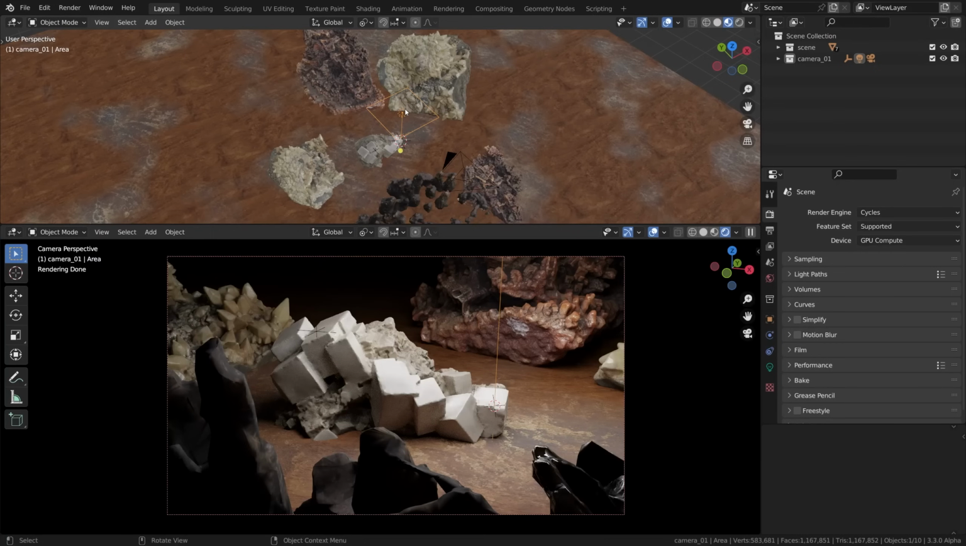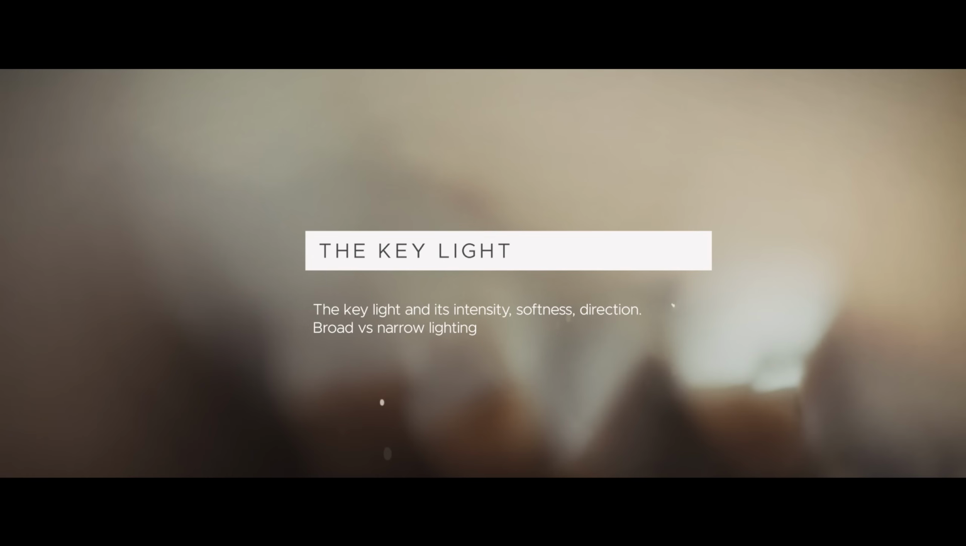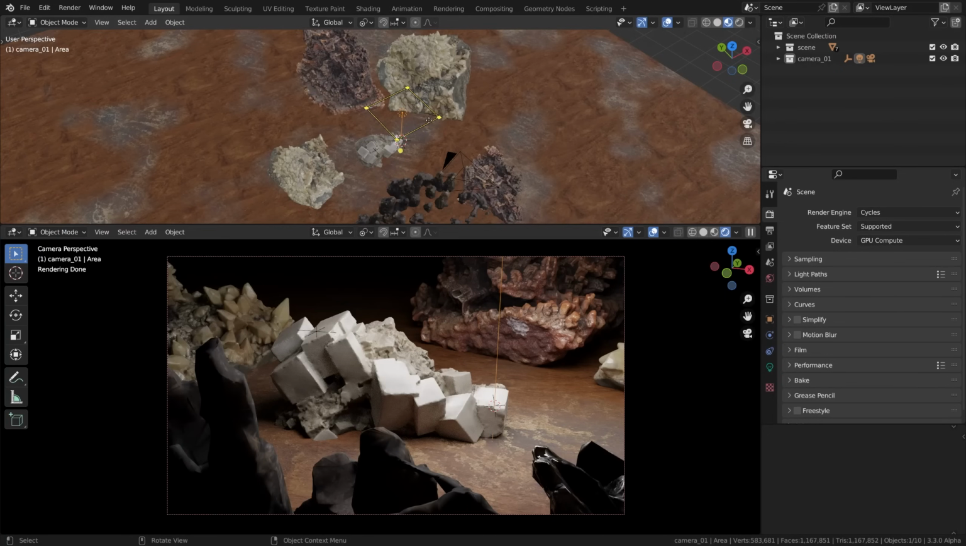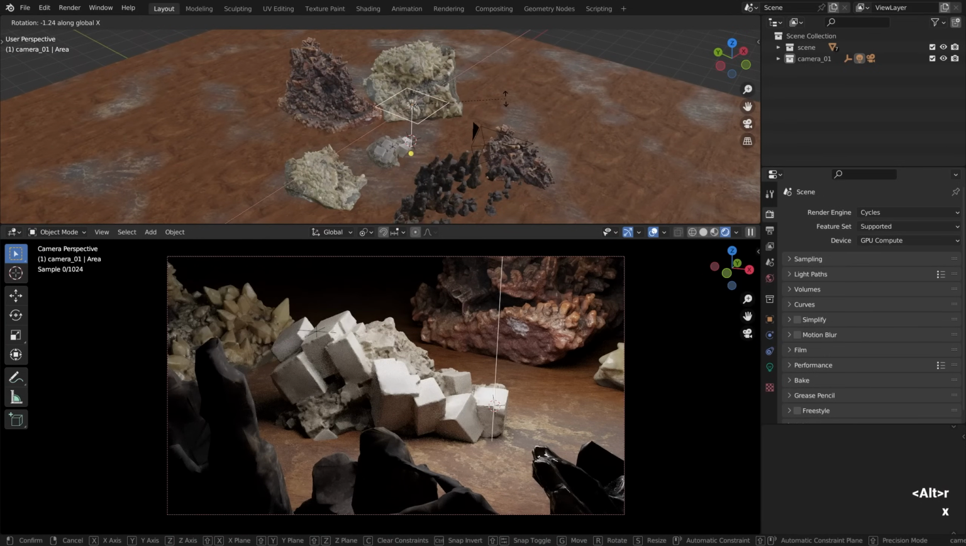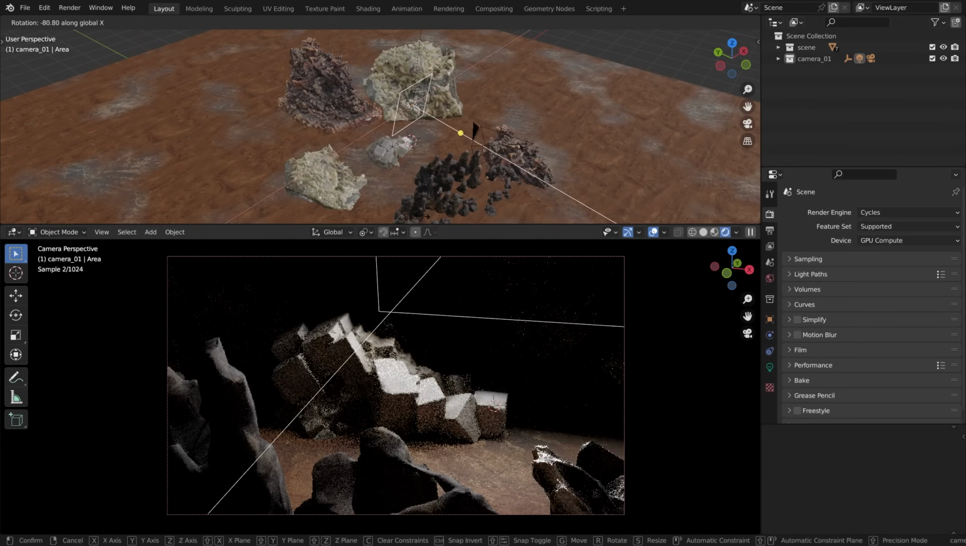And now onto the exciting part, setting up the key light or the main light. The key light is usually the brightest and the most visible light on set. Its purpose is to highlight the form and dimension of on-screen subjects. Without realizing it, we have already created one. So let's just promote it to the key light role and call it like that.